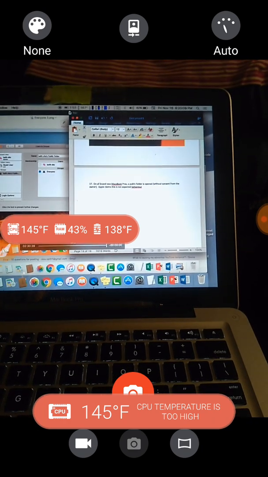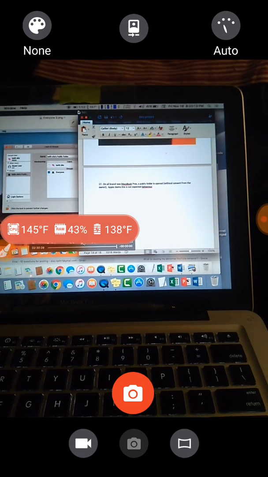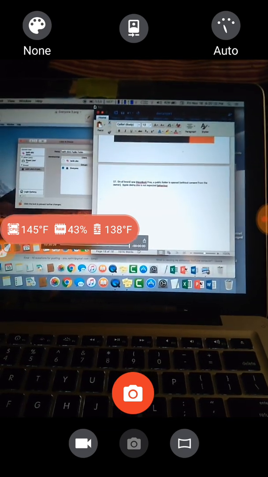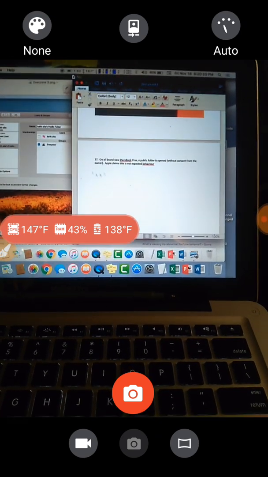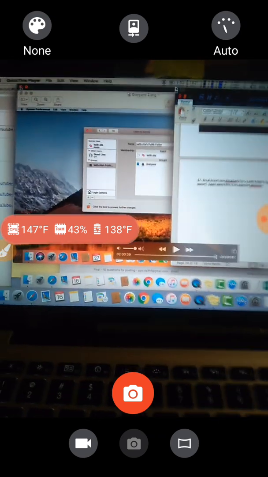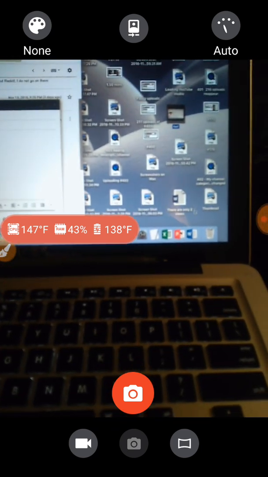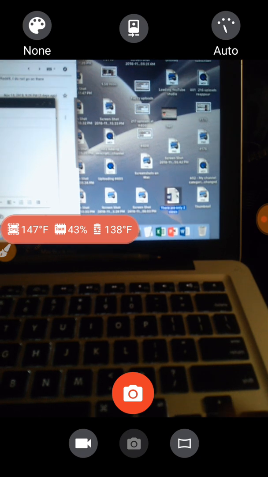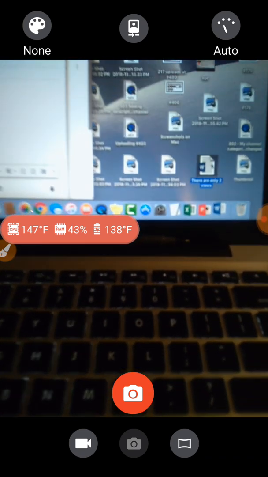Again, 145 degrees on the phone, and there it stopped. So QuickTime stopped on its own accord. I did not stop QuickTime, and I saved the Word document, but it is empty. There's nothing in it. I've said this so many times. My evidence keeps disappearing.